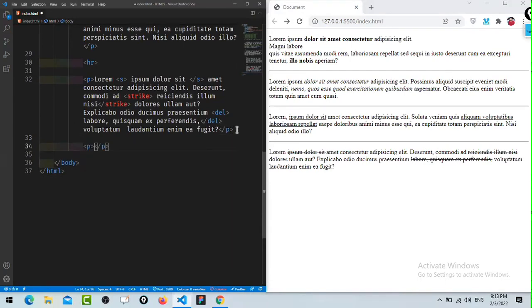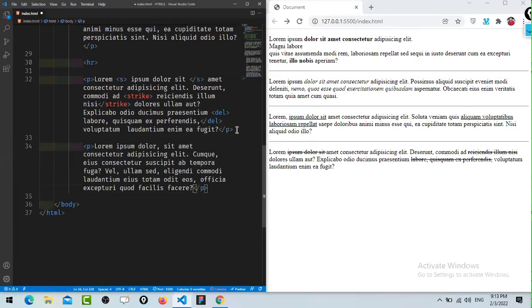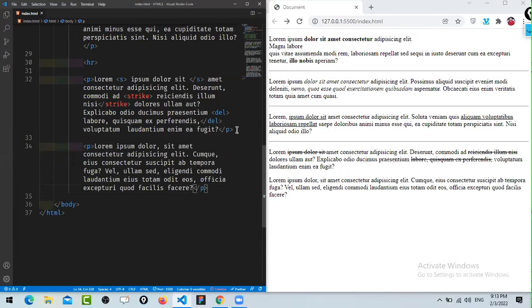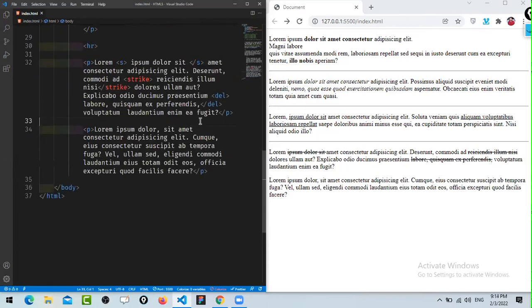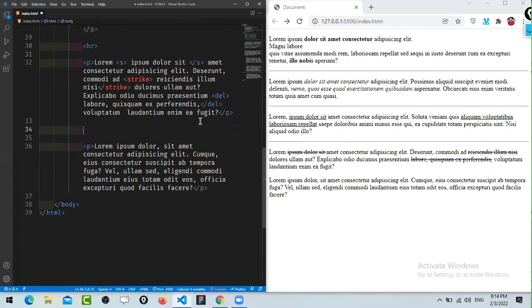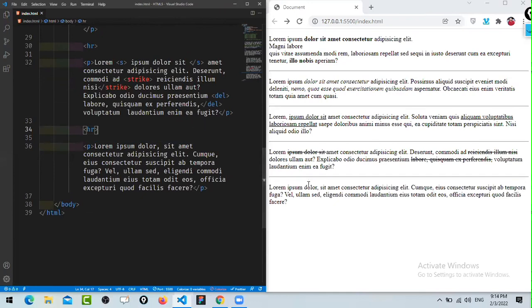again, I'm going to create a normal paragraph. And before this paragraph, I'm going to put a separator just to separate these two paragraphs. So we'll put one HR tag, horizontal ruler, that you can see. Okay. So now we are going to learn about the code tag, C-O-D-E, code.